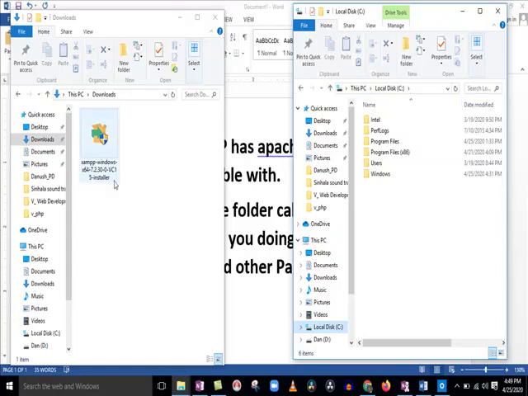I have downloaded the 64-bit version of the XAMPP for Windows, which is enabled with PHP 7.2. I double click on that and wait a few minutes to install it. Yes, this is the access control which blocks through your Windows operating system. It's asking, do you trust this particular software?